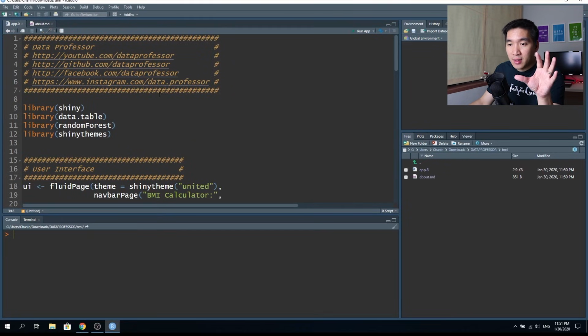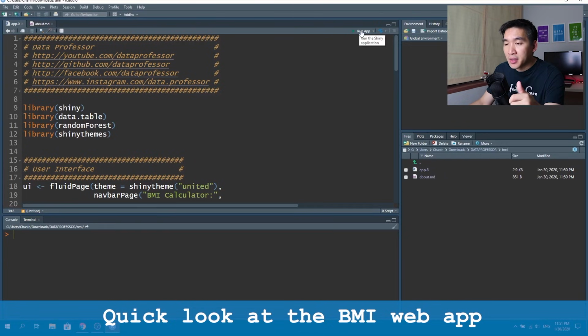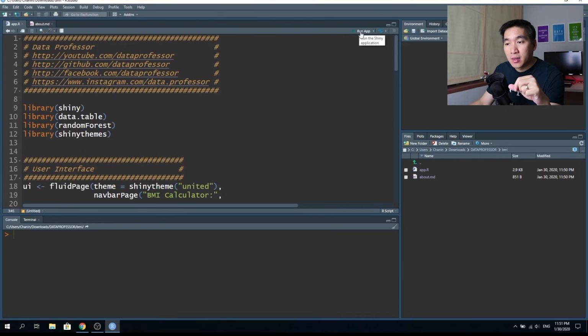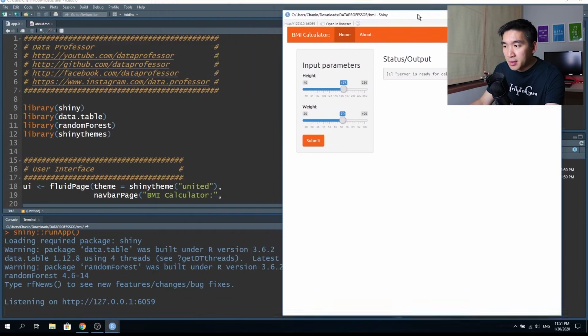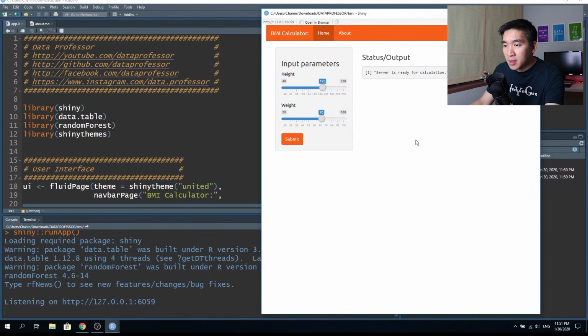So before we dive deep into the R code, let's have a look at what the web application looks like. Click on the Run App. Okay, so this is a simple web application where you can put in your input height and your weight. The height will be in centimeters and the weight will be in kilograms. The minimum value here is 40 for the height and 250 for the maximum value. And for the weight, the minimum value is 20 and the maximum value is 100.